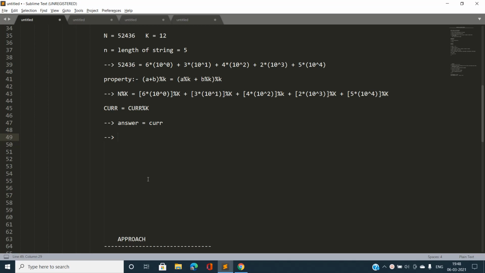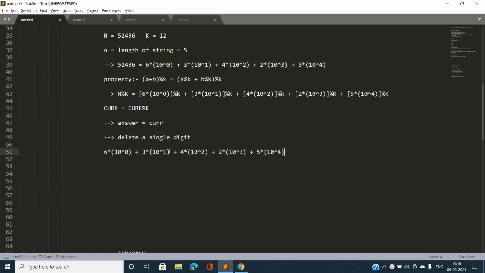So let's say I'm going to delete a single digit. If I'm going to delete a single digit from this number, that is 52436, what are the modifications that I have to face? Okay, so let me write this first. This is our actual value, 52436, and it can be split this way. So let's say I'm going to delete 4.